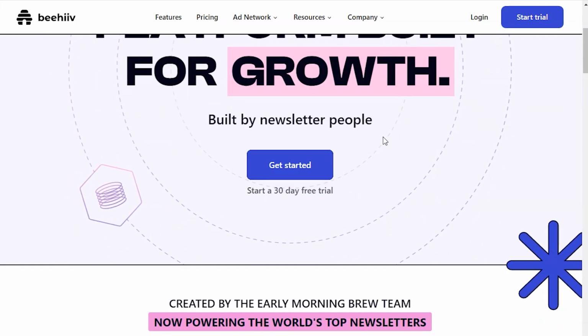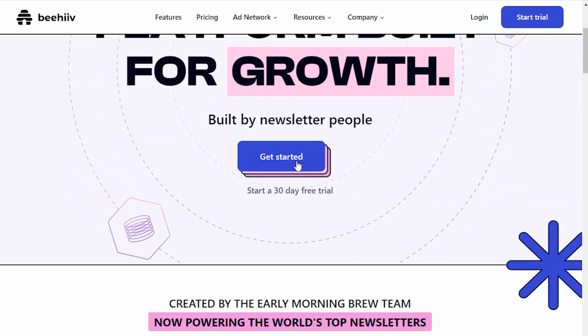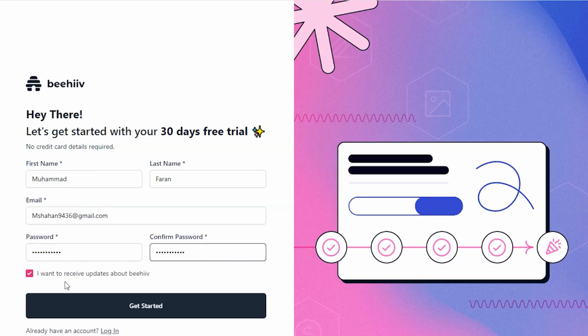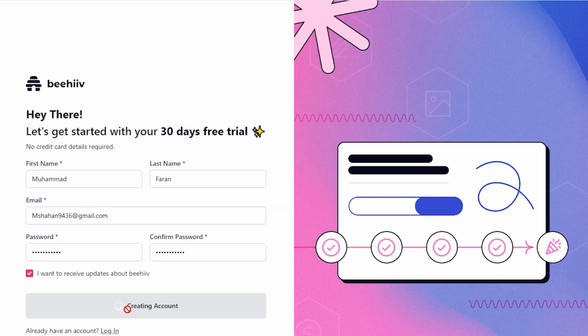Once you are on the homepage, click on the Get Started button. You will have to provide your personal details here. Your first name, last name, add your email, and add a strong password here to secure your Beehiiv account. Click on Get Started button.